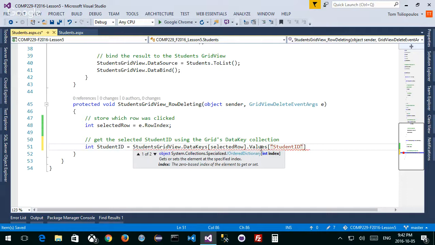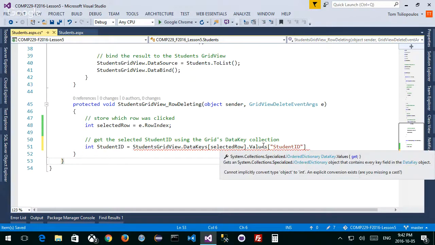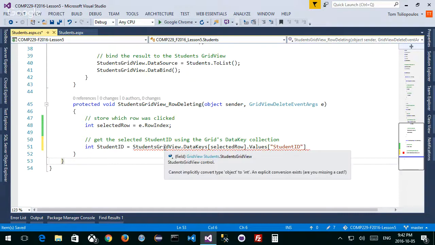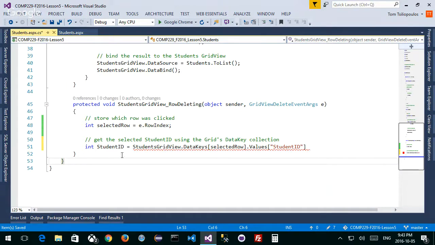Now you're not going to remember this, but don't worry about it. Okay, I'm getting an error. Why am I getting an error? Because the value I get back from my data table is what kind of value? A string. If I hover over it, you can see what I'm returning. I'm not casting this, and I need to cast it because I'm expecting an integer, but this is returning something else.